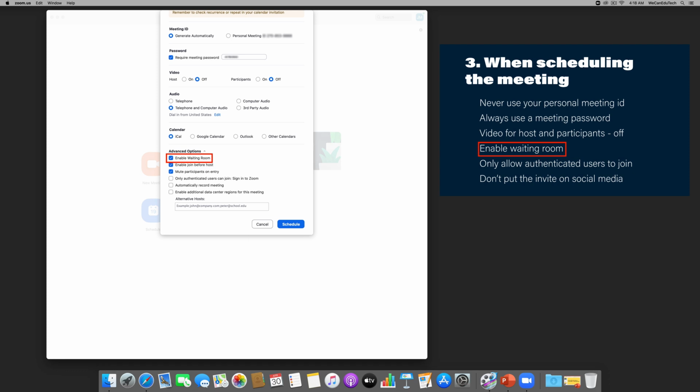And while in the waiting room, the participants cannot access the main session. Neither can they see or interact with other participants. All right, I'm going to disable join before host and enable mute participants on entry. That is good. Check that.